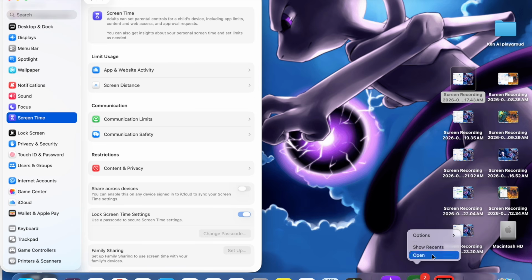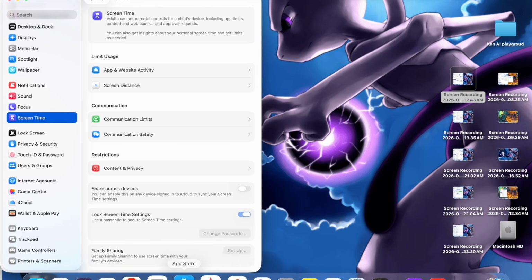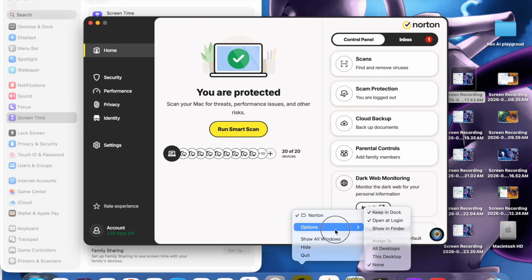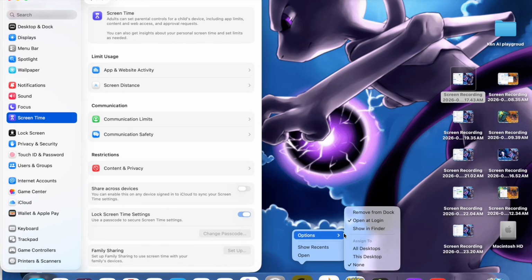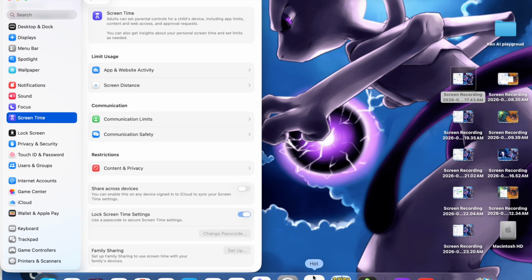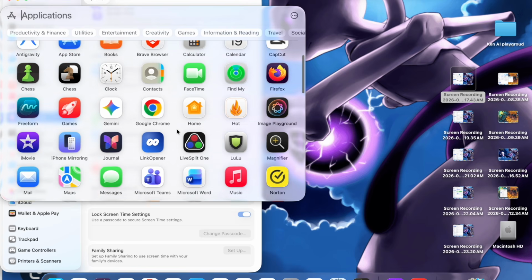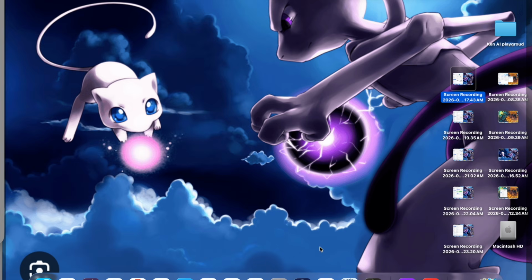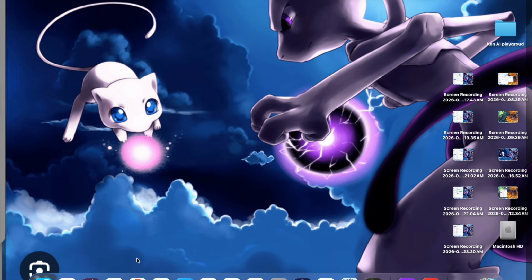You can right click an app, options, and you can remove it from the dock if you don't use it that often. If you don't want it to clog space, just remove it from the dock. And you can drag more things to the dock. For example, I use my OBS a lot, which I do for future videos. I don't have a capture card, but I have the OBS system.